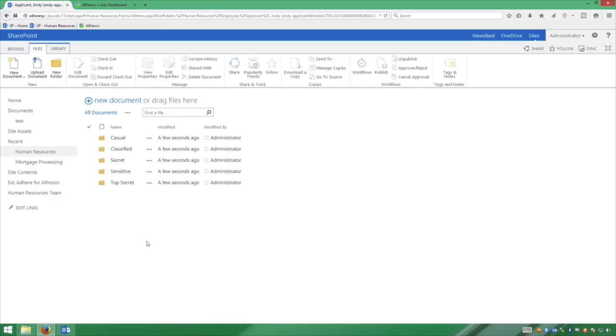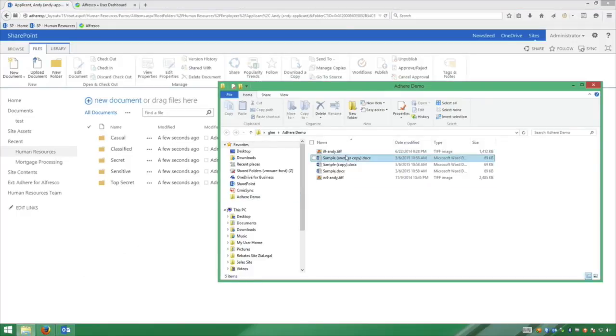So something like a performance appraisal will maybe end up in our secret folder where it has stronger policies for keeping that as a confidential document. We have sensitive, we have casual. These are different levels for different types of documents. So what we want to do here is just drag and drop in our documents.